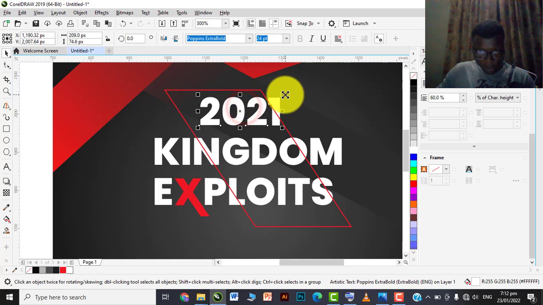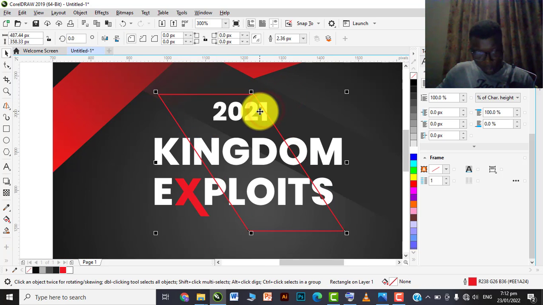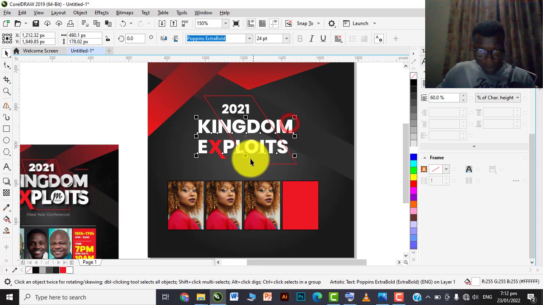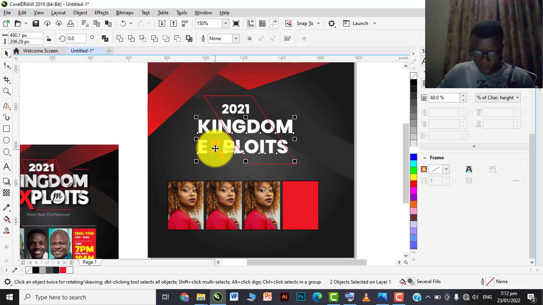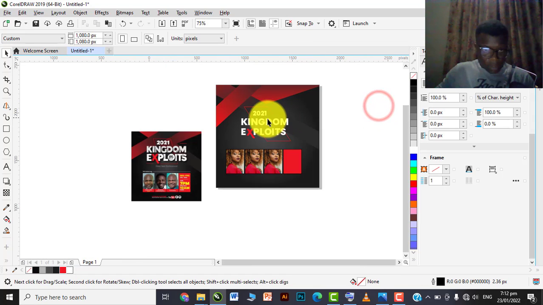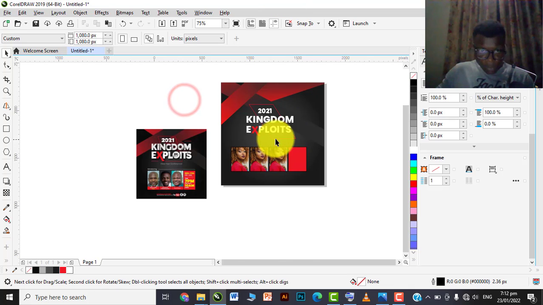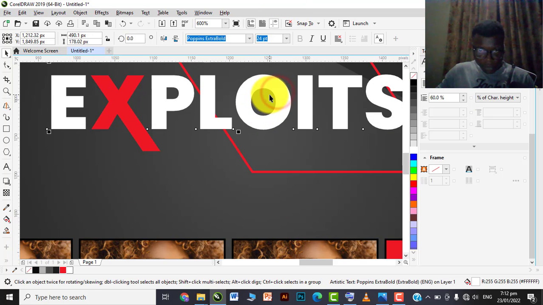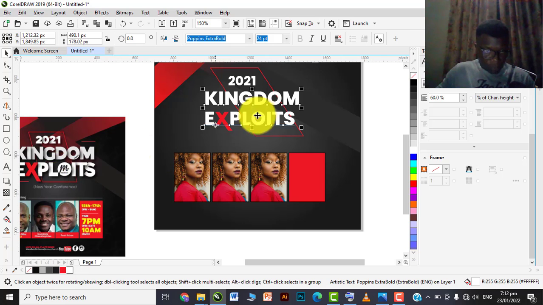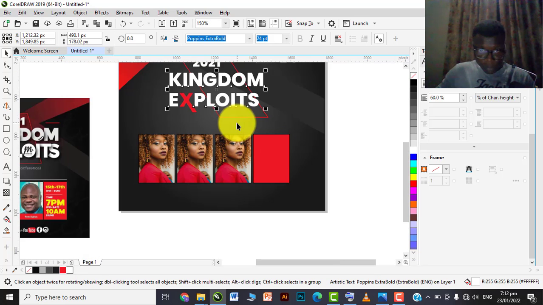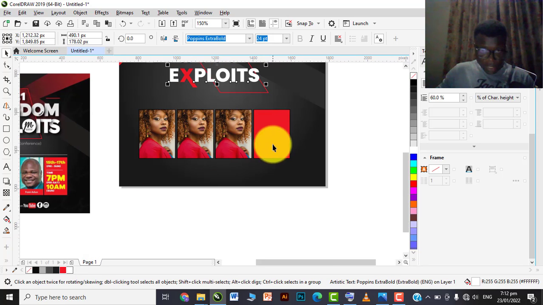Okay, then reduce the size. This size. All right, so like so. All right, so you can increase the thickness. If you think it's not thick enough, you come here, give it 2 or 3. All right, now you can put the logo here like we have here. Then you put the name of the New Year conference here. All right, then other details will come here.